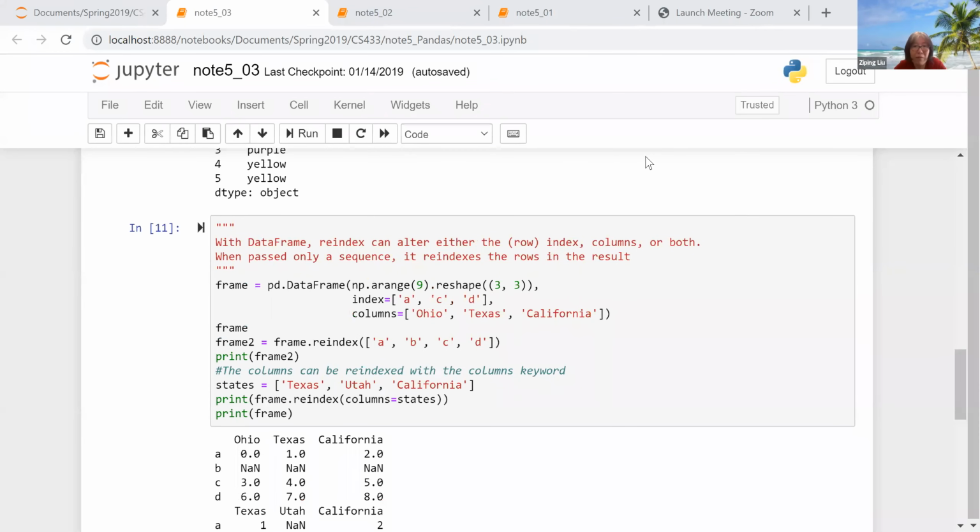And then next, let's take a look more regarding index. So here we have frame. You can clearly see it's 3 by 3, a data frame, is it? And index is A, C, D. Columns are Ohio, Texas, and California. So that's the original frame.